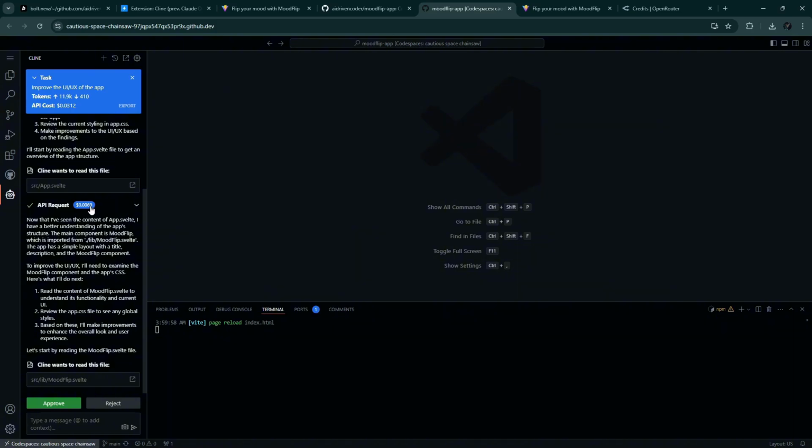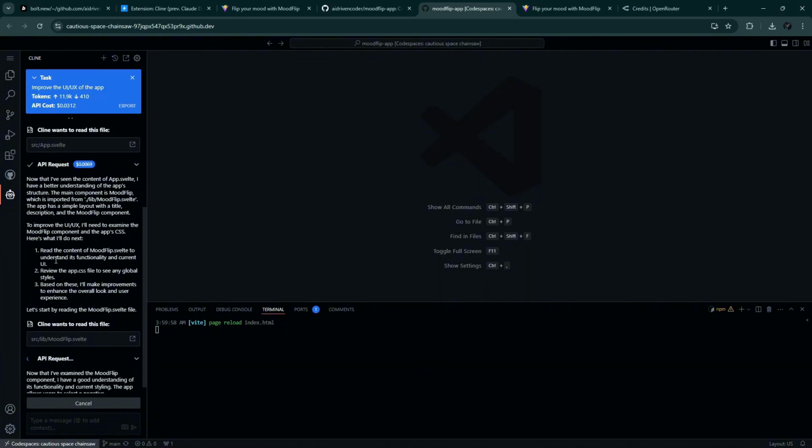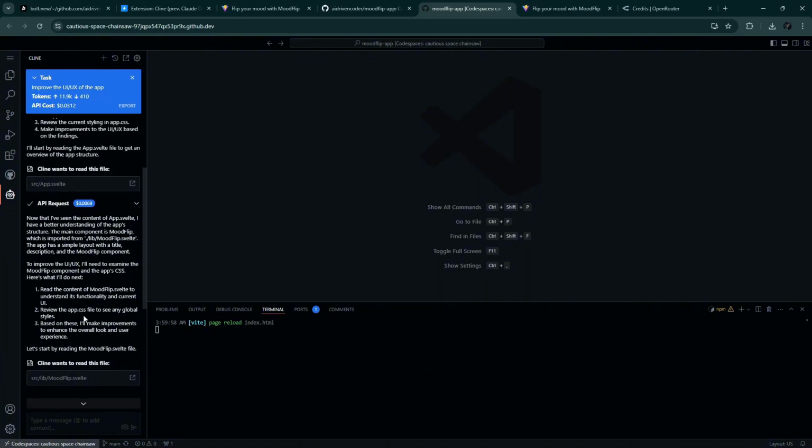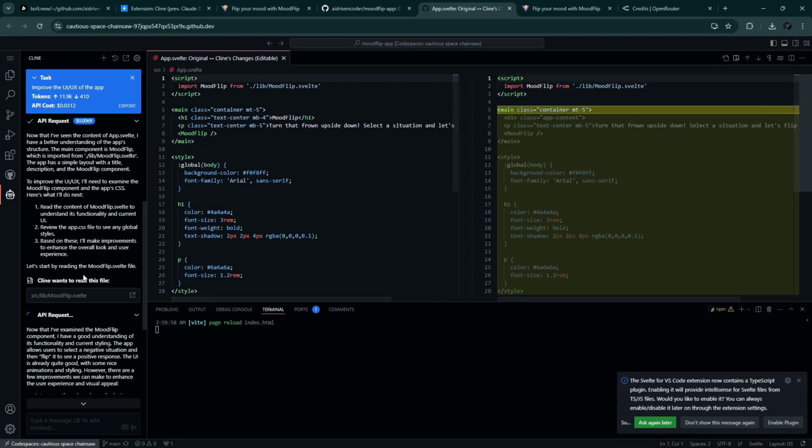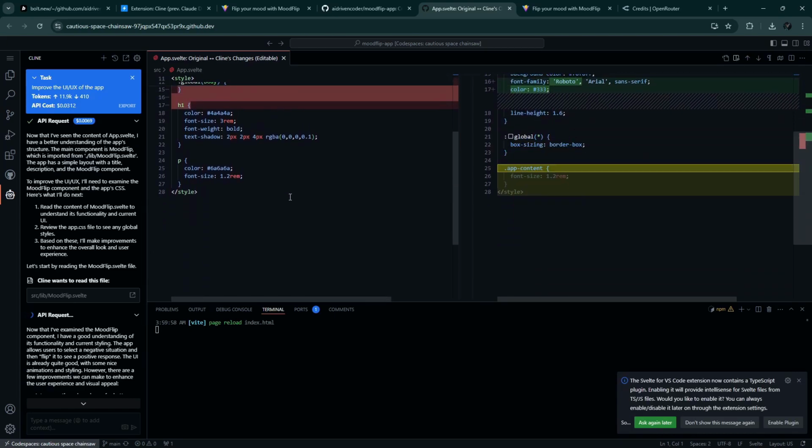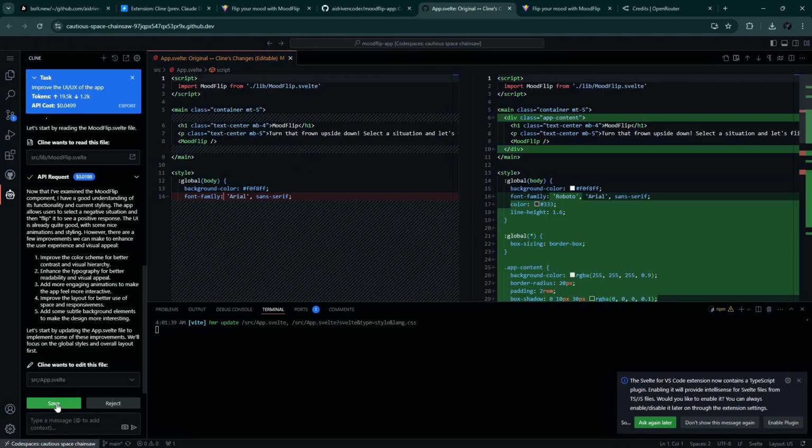This API request cost me $0.0069. Overall, it already cost $0.0312. So it wants to read this file. Let's approve. So the plan is read main file, review the app CSS, and make some improvements. So now it's making some improvements and wants to edit this file.